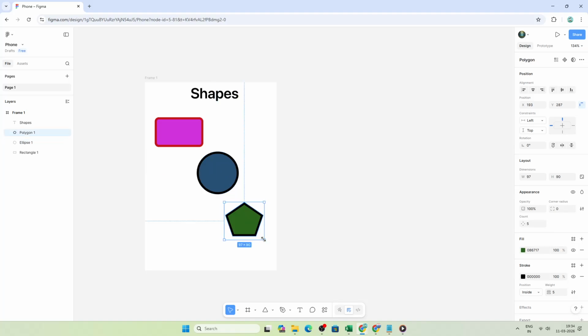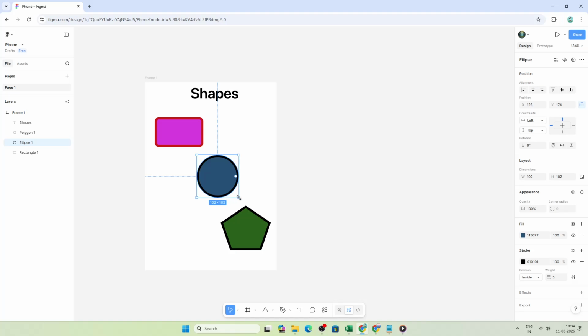Make sure you are grabbing a corner, not a side handle, because side handles change only one dimension and will distort the object. This method is great when you just need a fast visual adjustment and want the object to stay perfectly proportional as you make it larger or smaller.